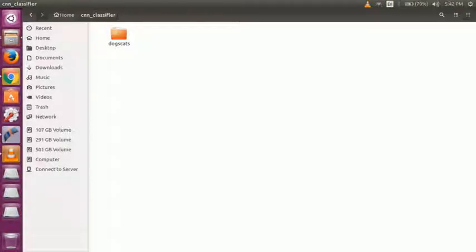Hello friends, so today I'll show you how to pre-process your data for training a convolutional neural network. Here we will make a dog-cat classifier, and this dog-cat folder is our data set. So we'll pre-process the data, and in the next video I'll show you how to train the model using TensorFlow.